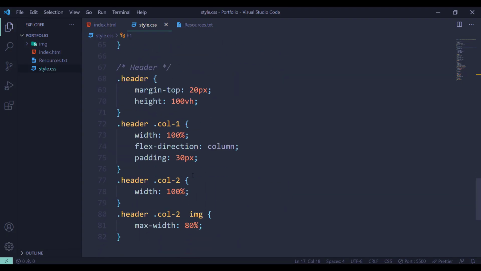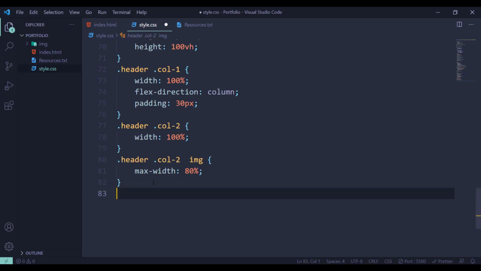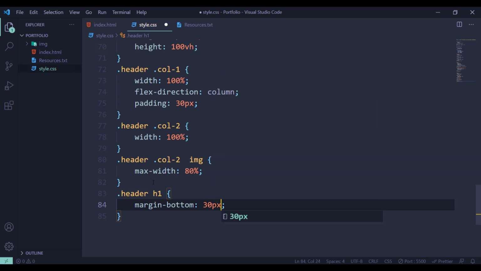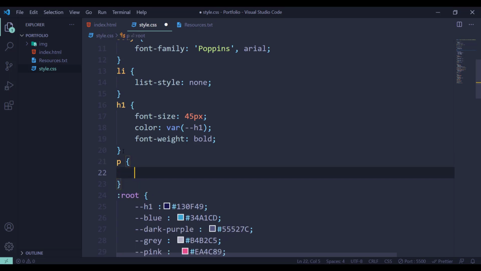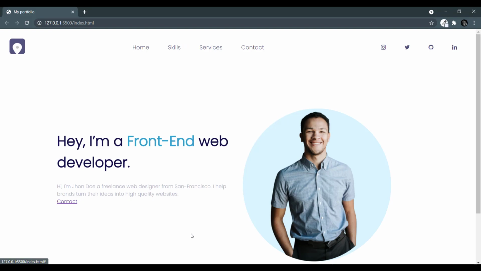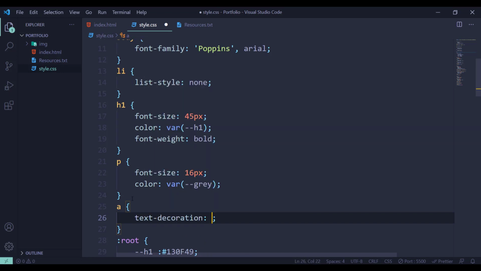And inside our header, now let's add some margin to these paragraphs and these h1s. So for that, inside our header, our h1, add a margin bottom of 30 pixel. And inside our body, all our p tags have a font size of 16 pixel and a color of gray. Okay. And all our anchor tags has a text decoration of none.